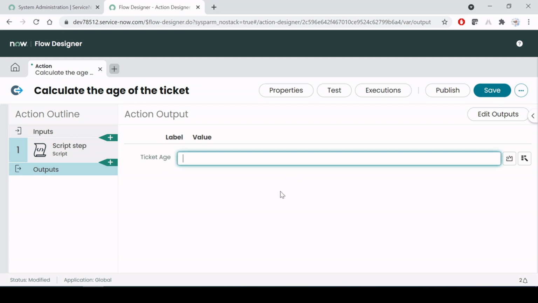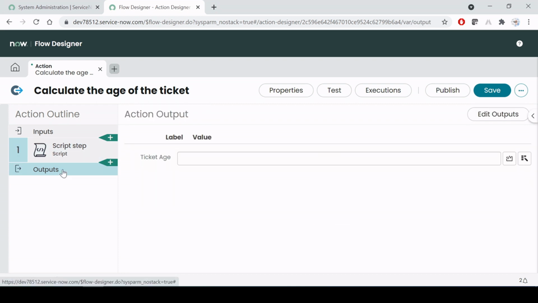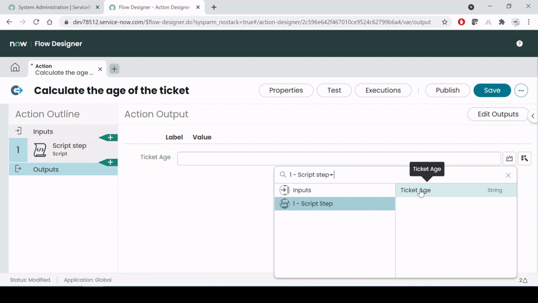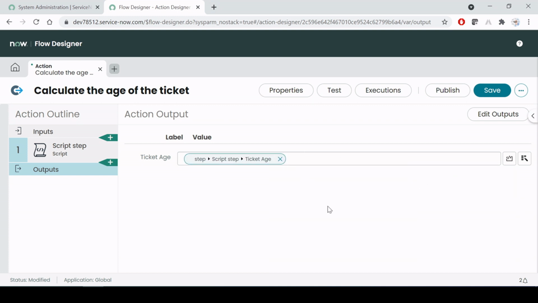So the first time when I came to create the output variable, it only gave me the option to create a label and field name, right? It was not giving an option to select the value. So again I switched back from the script to the output, and then it came back. I don't know whether it's a bug or as per the design. So this time definitely we have to go with the script, and here we have to select the ticket age, right? So here we have selected it, meaning the output which we will be getting is the ticket age, right?